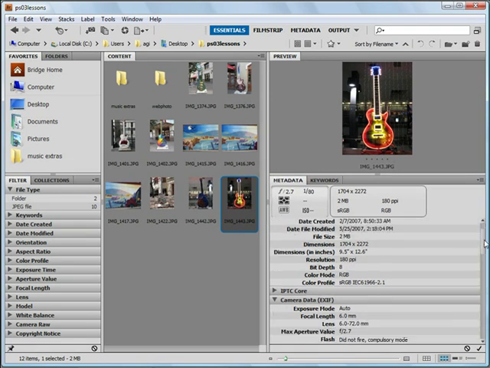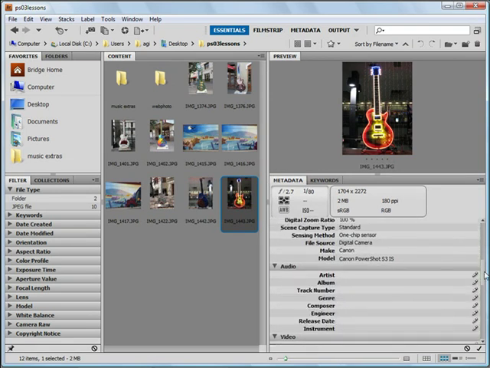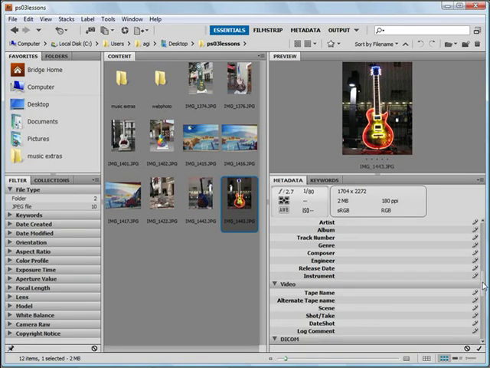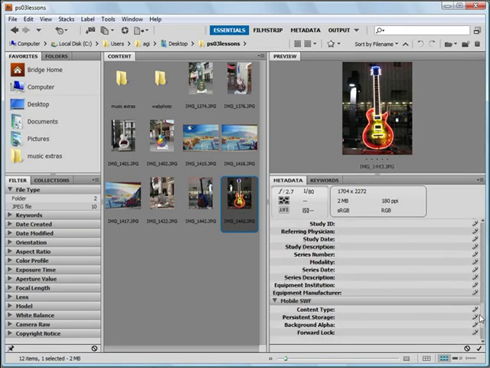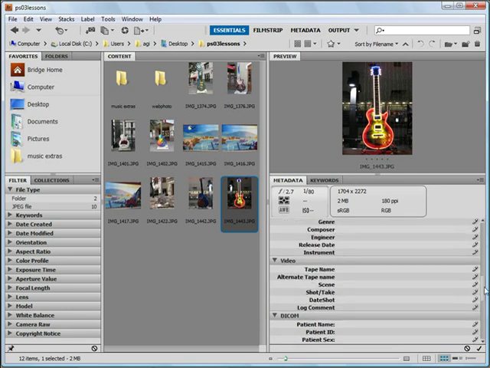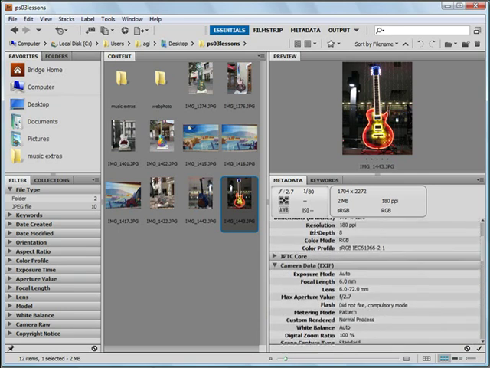And also note that as I scroll down, you'll see some of these items in the metadata have little pencils off to the right. That means these are items that I can change. So perhaps I want to come down here and say I want to put in here who created this particular file.